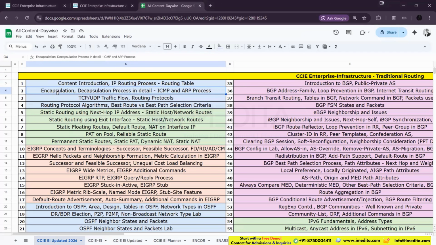Then the encapsulation process, ICMP, ARP, TCP, UDP, traffic flow, the routing protocol algorithm. Basically, this week we will talk about these 4 days of basic stuff. When you ping from one machine to another machine, how does the packet flow, what is ICMP, what is ARP, TCP, UDP, Telnet, SSH, and all that. All that basic traffic flow we will talk about.